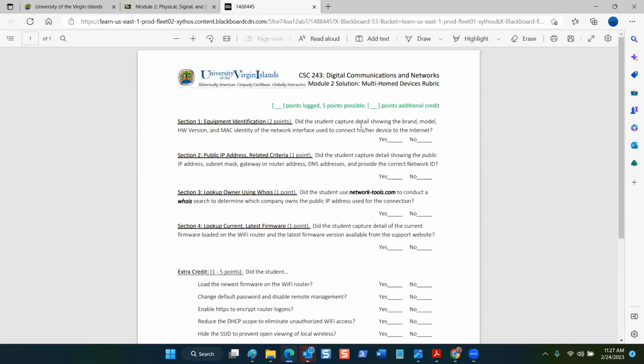So what you're doing is you're using the same score sheet I use. Did the student capture detail showing the brand, model, hardware version, and MAC identity of the network interface used on his or her device to the internet? I'm talking about the service router. And it's either a yes or no answer. Everybody see that?